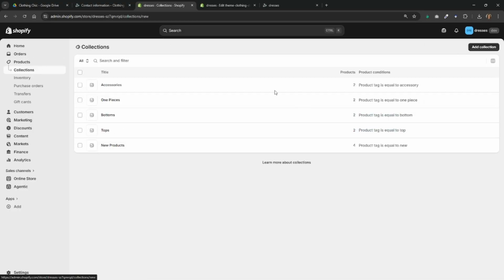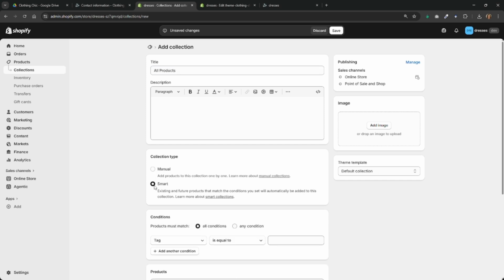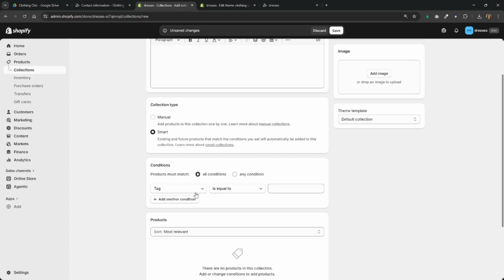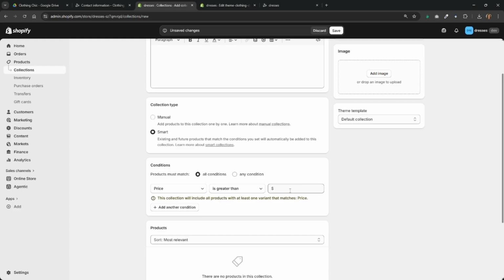And lastly, I'll create one with all products. Shopify already has a collection with all of your products, but it shows all of your products, even the ones that are not available. So I'll do it differently here. You can say that you only want to show the ones with a certain inventory stock or a certain price or whatever fits your business better. I'll say I want price greater than 1 cent, and then that'll be all of my products.